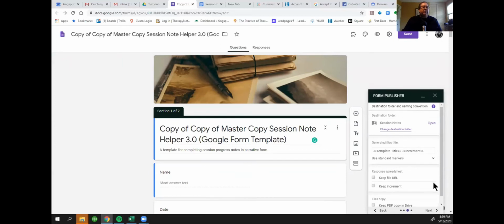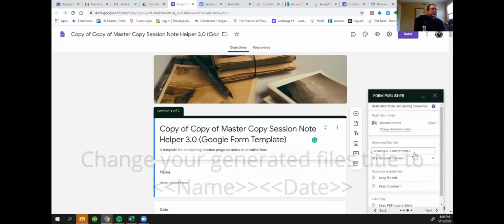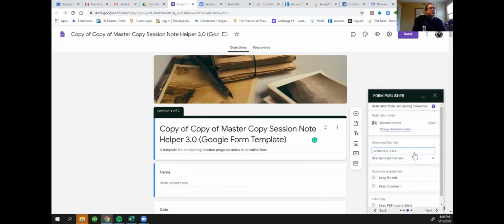Then next on this same page, before we click Next, what I suggest that you do is you change your generated files title here. What I would suggest that you change that to is just go in here and change this to name and then date. And that way it's easier to find once you start generating notes. It will have the patient's name and the date of the session in there.